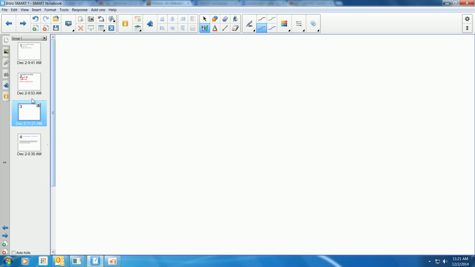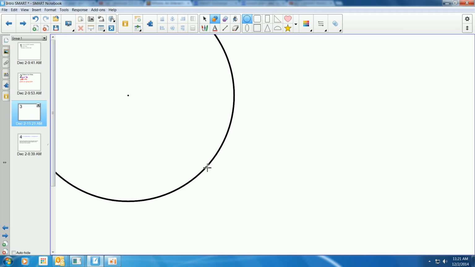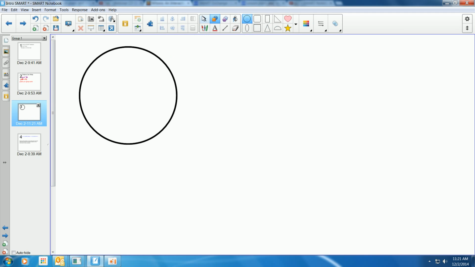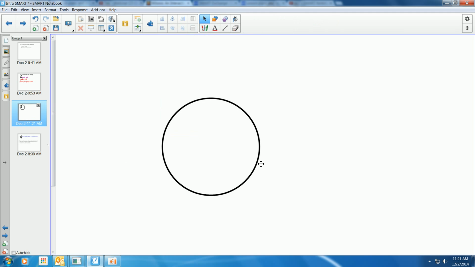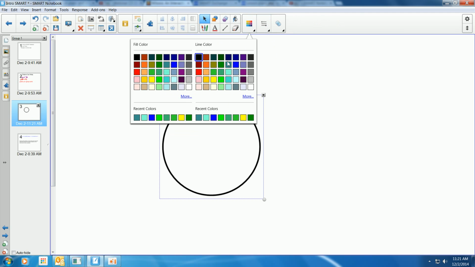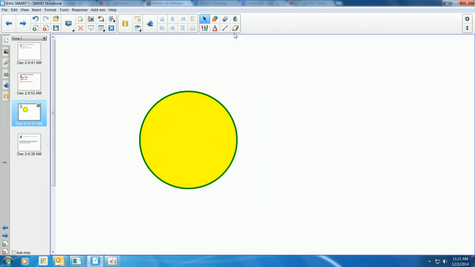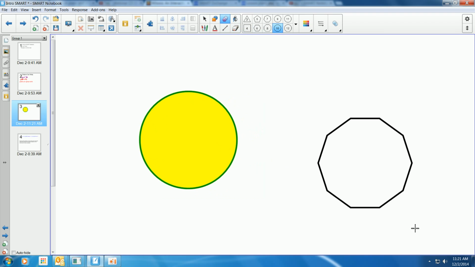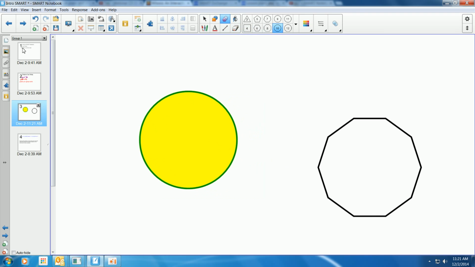It's very easy. If you would like to add some shapes, we have some regular shapes here that we can draw, and I can move them around. If you want to change the color of it, click on it with the arrow, and you can change the color of the line on the outside and the color of the fill on the inside. We can also go to the polygon tool, and you can add all sorts of different polygons.